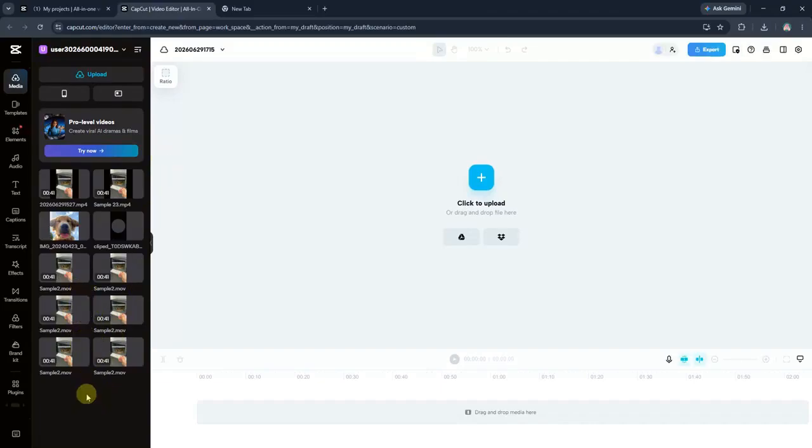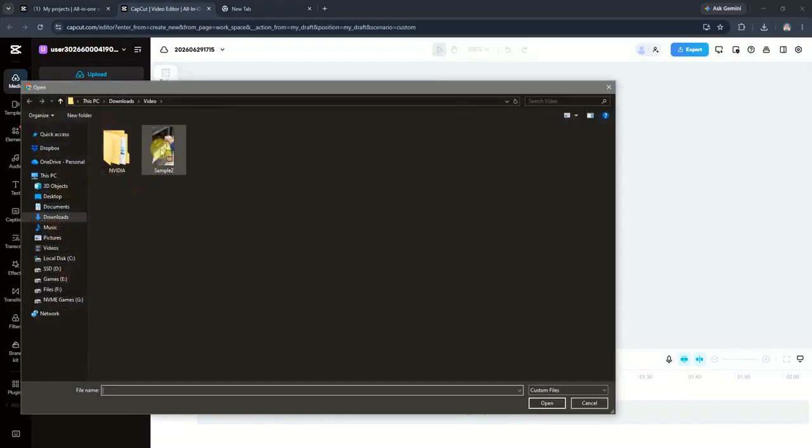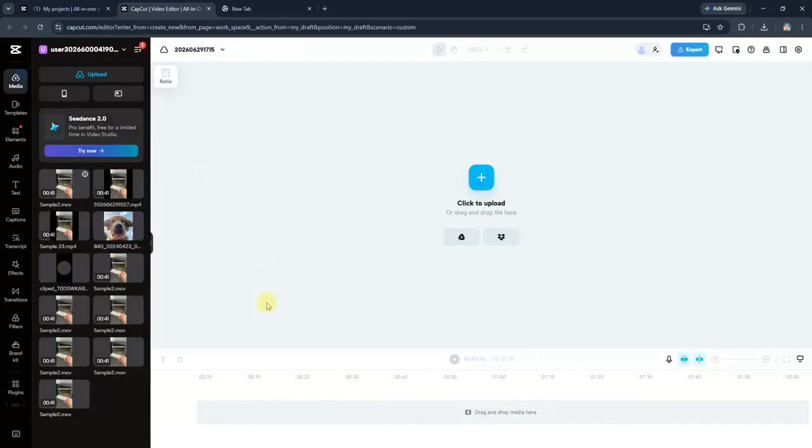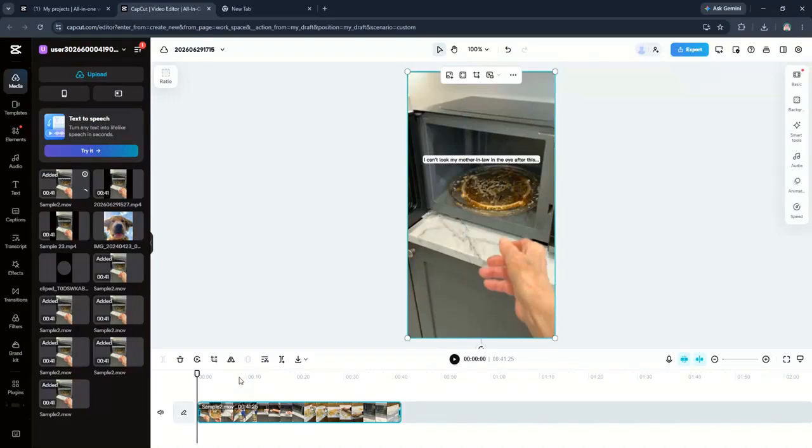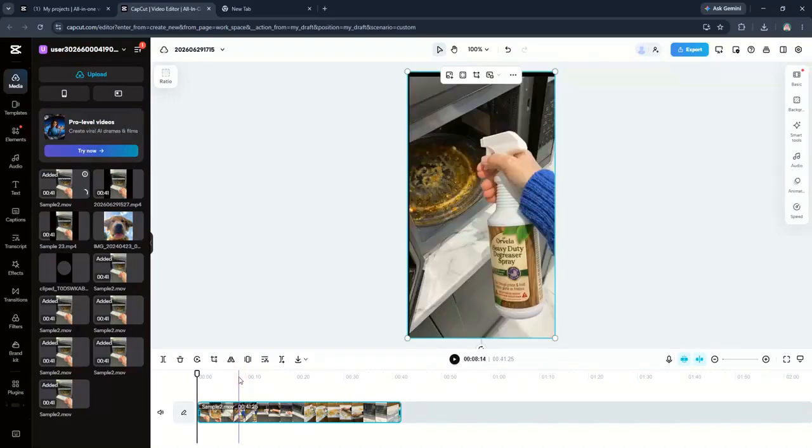To import your video clips, click the Import button, which you'll find on the left side of the screen. Select the video files you want to use from your computer and upload them. Once your files are uploaded, drag them into the timeline at the bottom of the screen. This is where you can arrange your clips in the order you want.